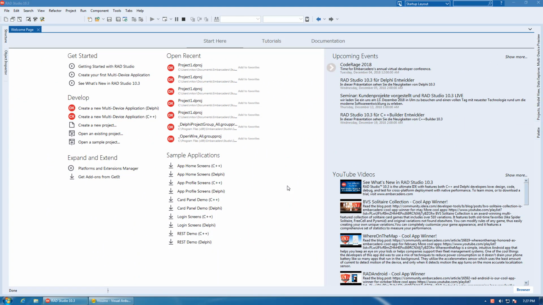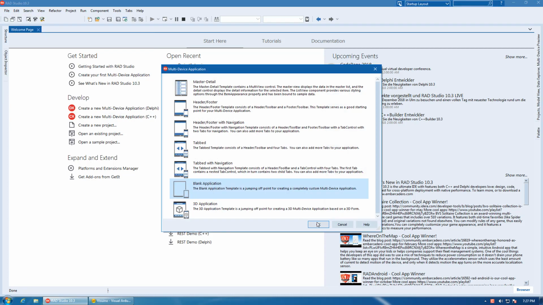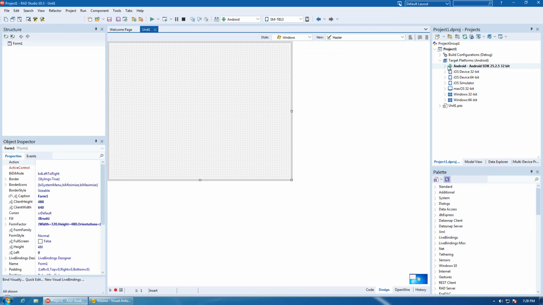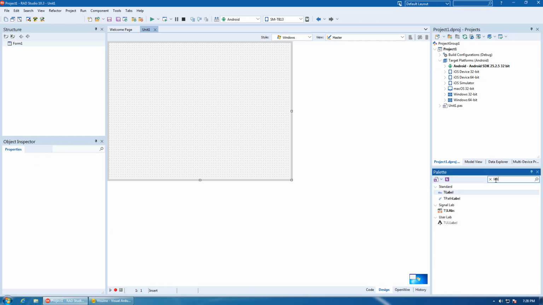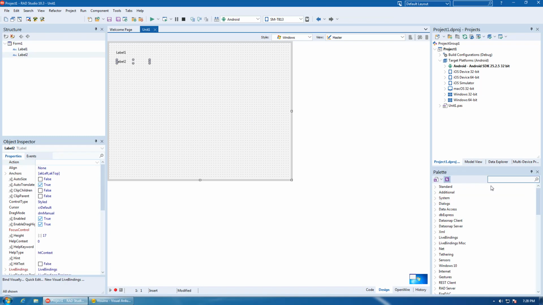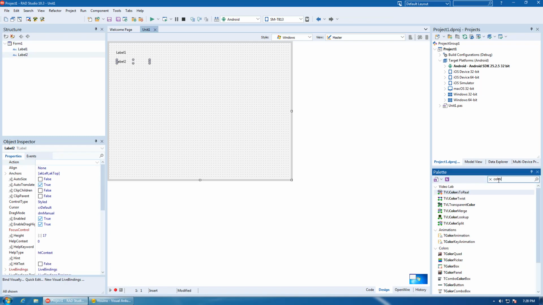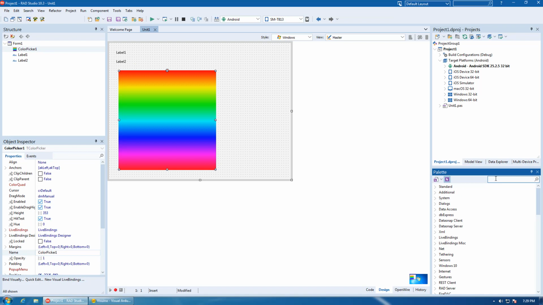Now we will create the Delphi app to control the robot over Wi-Fi. Start with File, New, Multi-Device Application Delphi. Select Blank Application and select the target as Android. Add 2 labels. I will add color picker. Add a switch. I will add motion sensor.